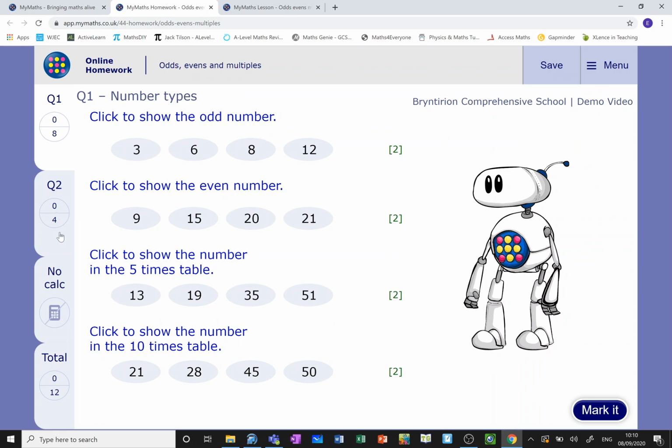Every My Maths homework has 2 sheets. So you'll always see the first page, you'll always see the second page, and that's it. It's never got more and it's never got less.